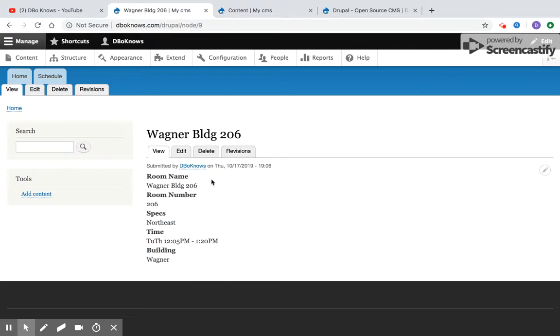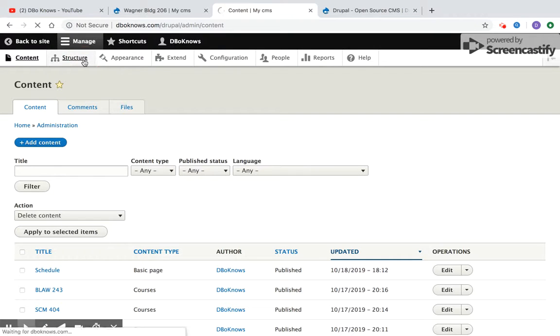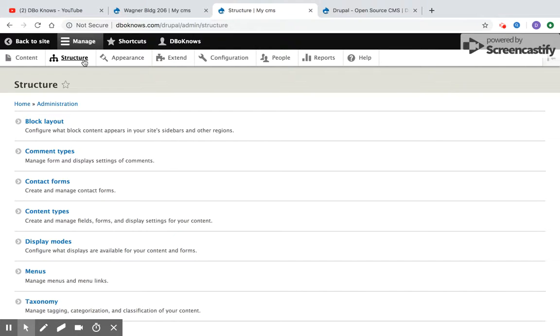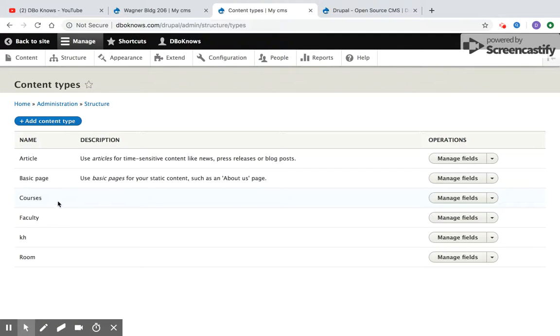So today I will demonstrate how to create content types and how to add fields for those content types. So we're going to come to here. You go to structure at first, and then you're going to hit content types right here. All right. So we're going to hit add a new content type.